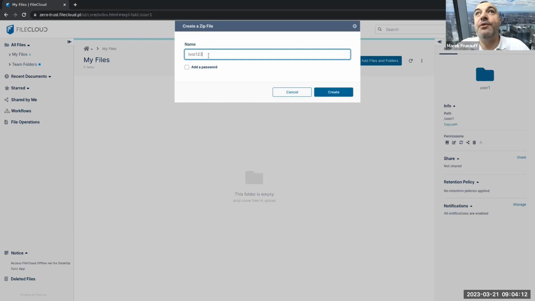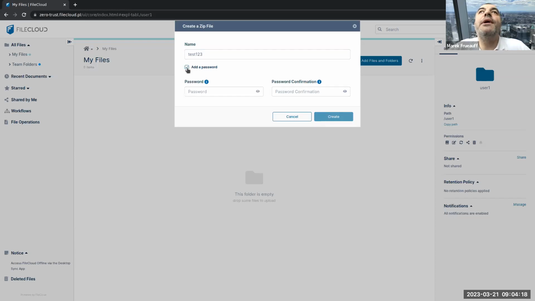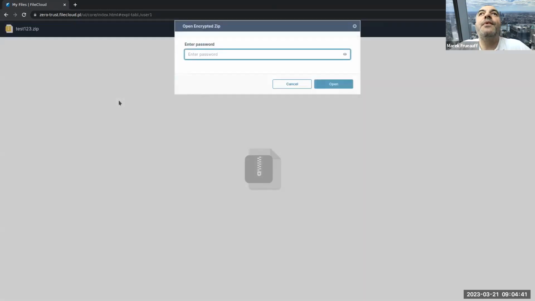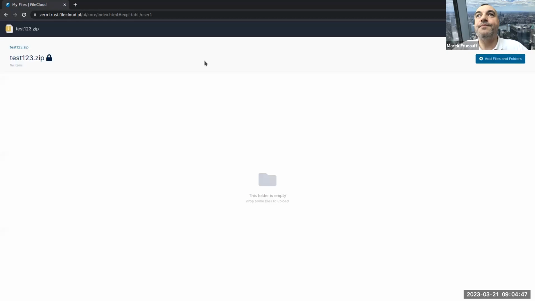Let's call it test123, it doesn't matter. But this is the magic checkbox: we can protect this file with an additional password. So I'm going to put some password here and click the Create button. We can see on the screen that the file has been created. It looks like a regular zip file, which is actually true. But when you try to open this file, we are asked for the password we set just a moment ago. When the password is provided, the file opens and behaves almost like a regular folder from the FileCloud perspective.